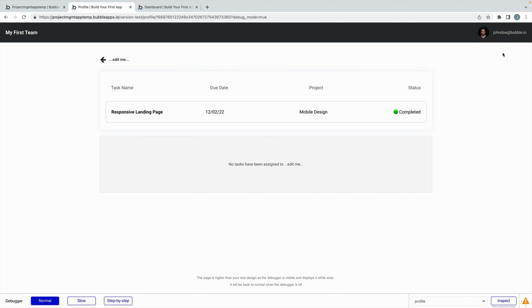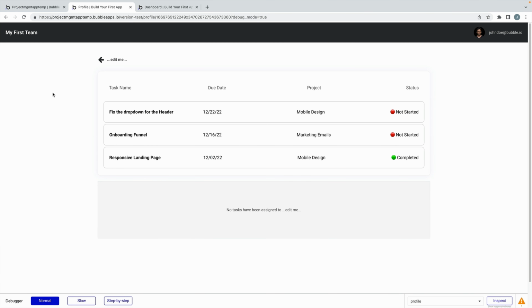But once we do, we can now see our repeating group is populated based on the current page user. We have our first task here, and I'll go ahead and add a few more tasks for us to see. Feel free to do the same on your previous pages now that those are built. Now that we have a few tasks assigned to our user, I've gone ahead and created an additional project as well so we can see the distinction on this page.